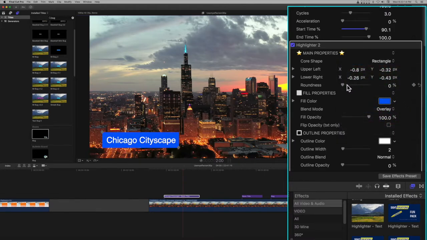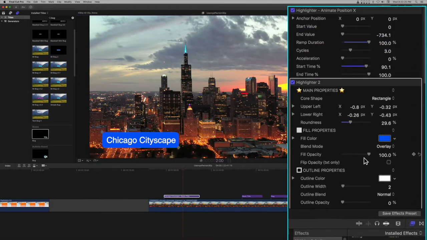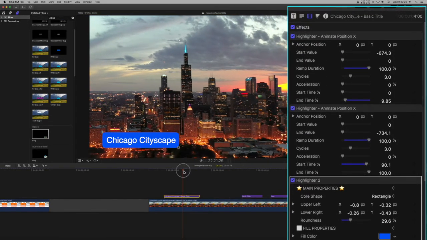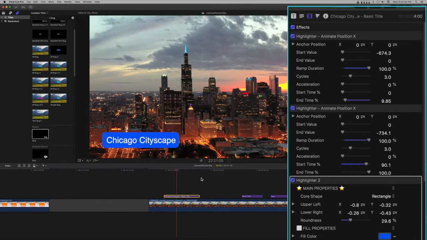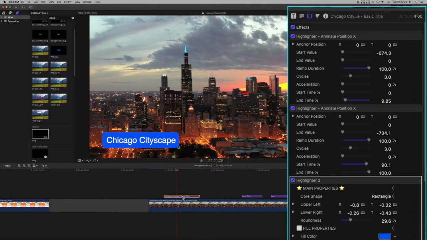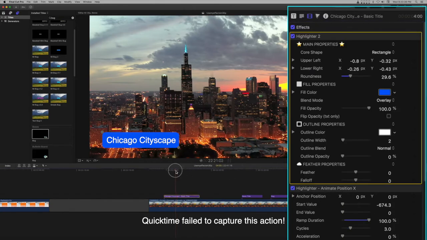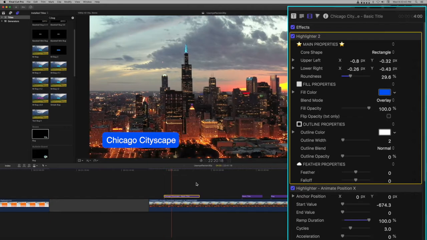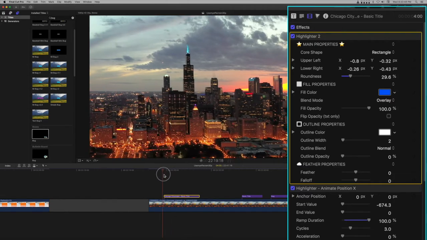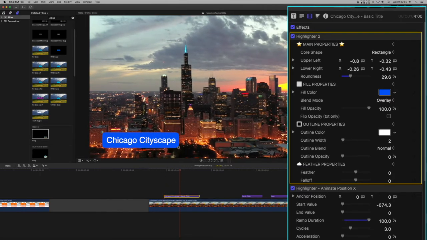Select a background color, add a little roundness. Playing the title, we see the background is static while the text animates. To add a background to the animation, simply click and drag on the highlighter to title bar in the effect inspector, drag it upwards, and drop it above the animate position X effects, to the top of the effects list, and now the entire title bug graphic animates together. This is our second simple text bug. You may use Save Effects preset again to save this different variation of the bug.